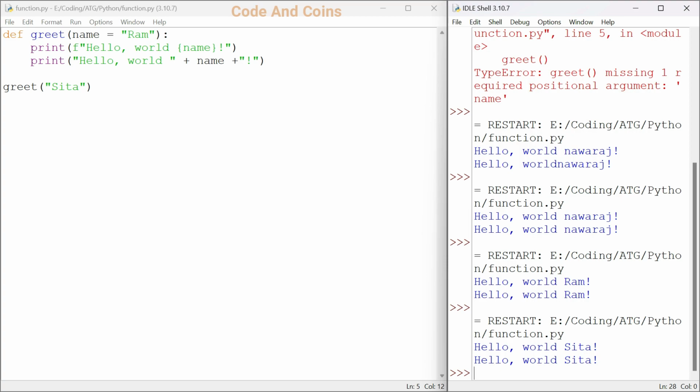Now let's talk about multiple parameters and the return statement. Functions can also have multiple parameters and return values. Let's create a function called add that will take two numbers as input and return their sum. So what do I have to write?